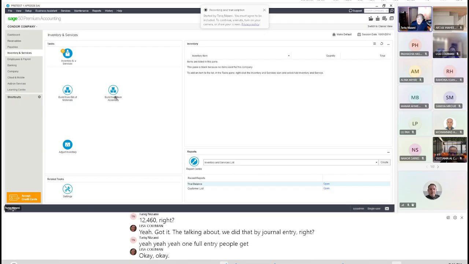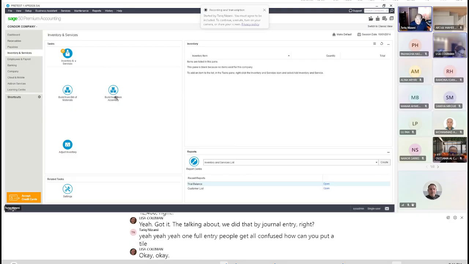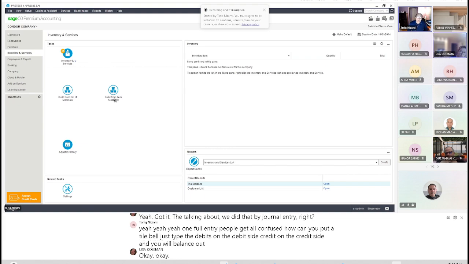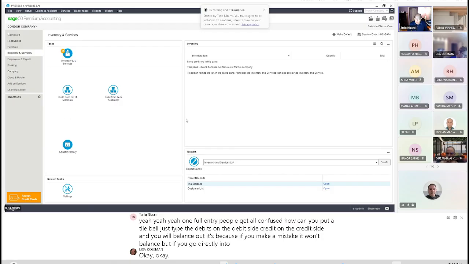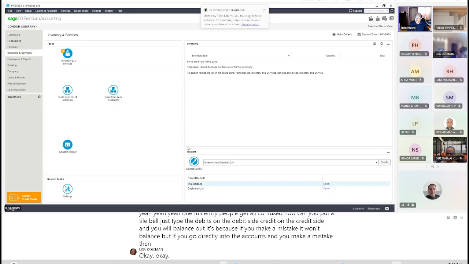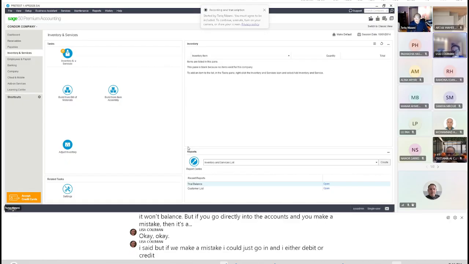People get all confused. How can you put a full trial balance in one entry? Just type the debits on the debit side, credit on the credit side, and you will balance out. It's because if you make a mistake, it won't balance. But if you go directly into the accounts and you make a mistake, then it's a real confusion for people. So if we make a mistake, I could just go in and either debit or credit the amount. Yeah, because that's exactly what they put on the paper, put it the same way.